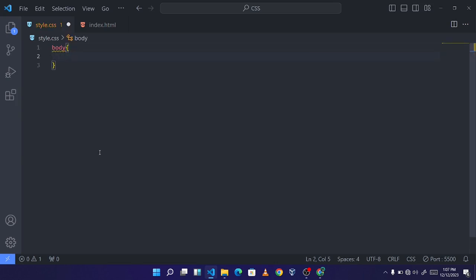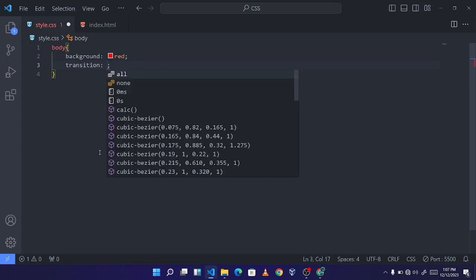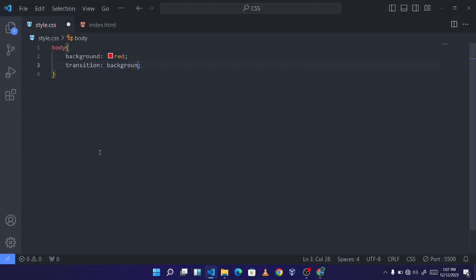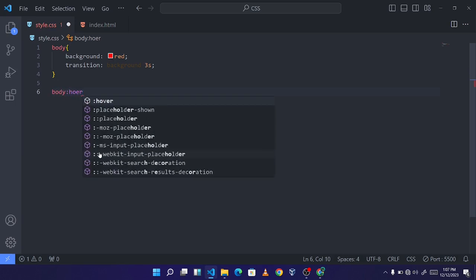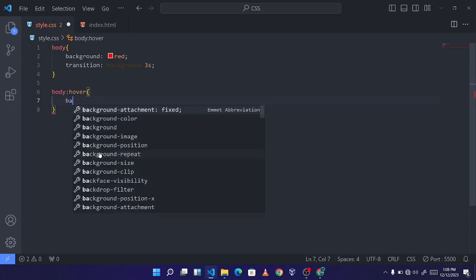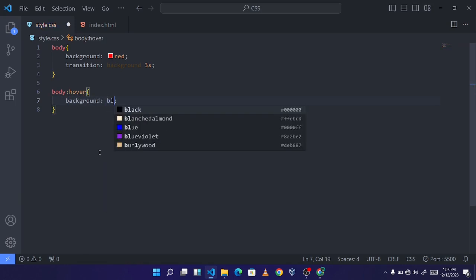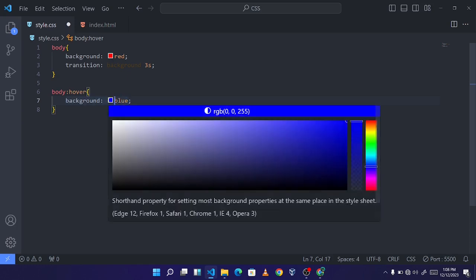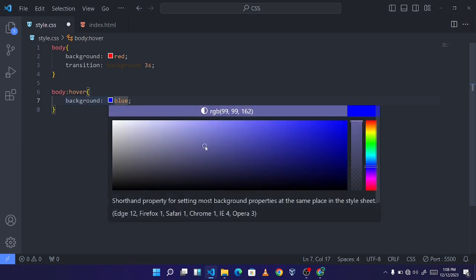You can give it a background of red and a transition of background. Let's change it to 1 second. Let's change it to, let's say, 3 seconds. So yeah, 3 seconds is great. And let's give the body hover a background of, let's say, blue. I've already taught you how the color code and the other color values work. So we need to know how to do it, right?